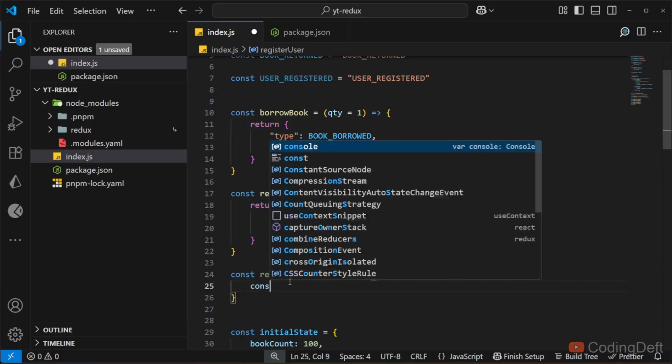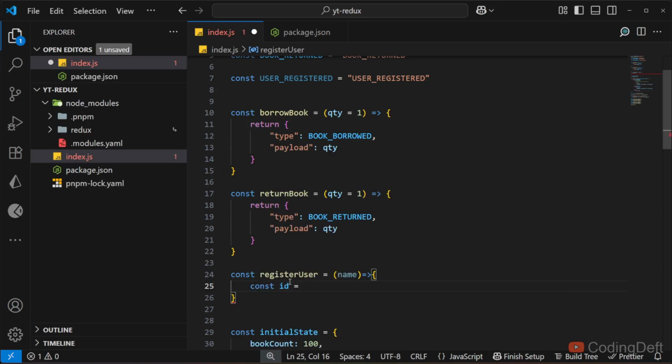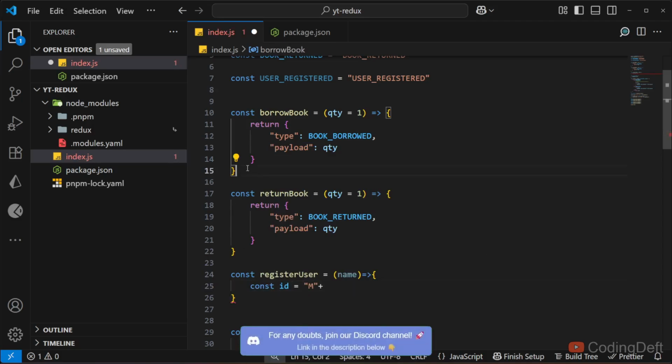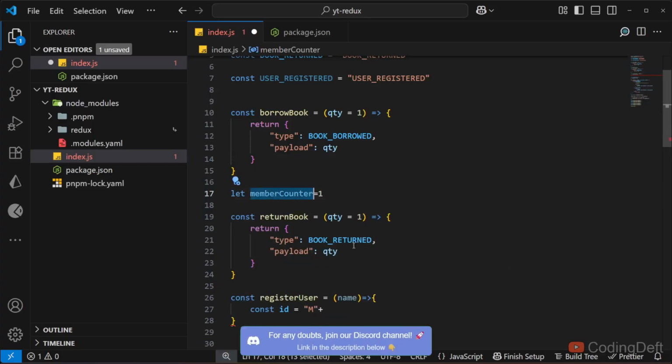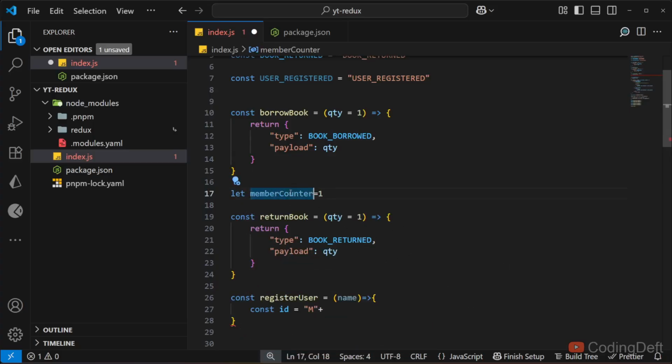First I need to create an ID, that is a membership ID. The membership ID will start with M and I'll have a membership counter. This counter has nothing to do with Redux. It is just for the implementation we are doing this. In a production system, you'll have a backend and the member ID will be created in the backend and provided to you. So we are doing this just for demonstration purposes.